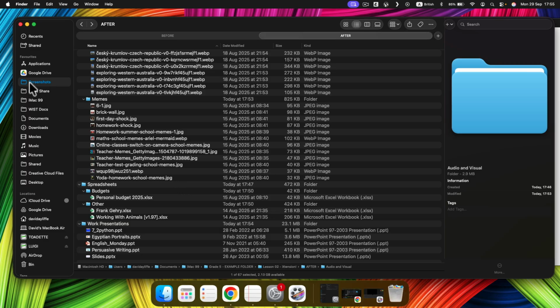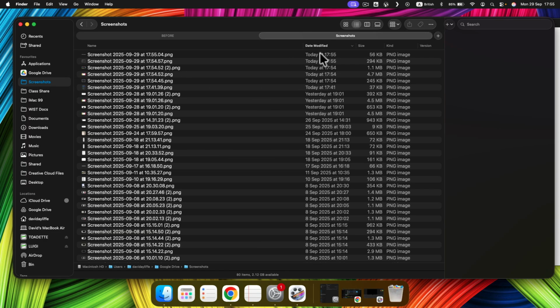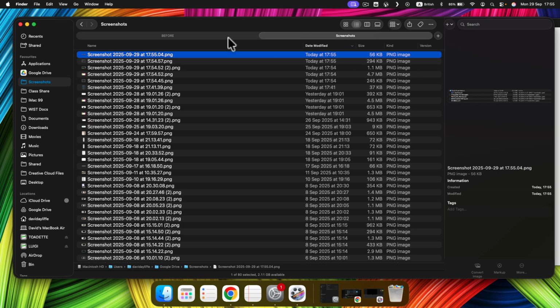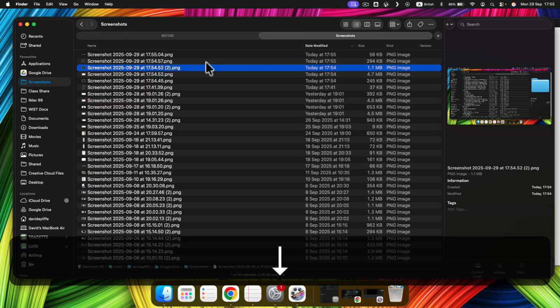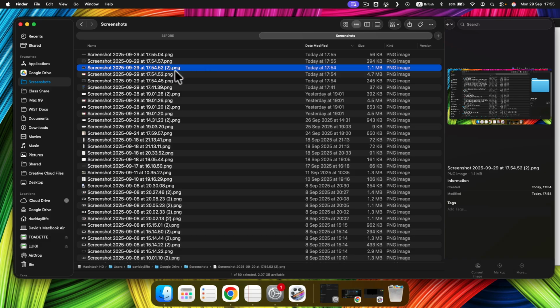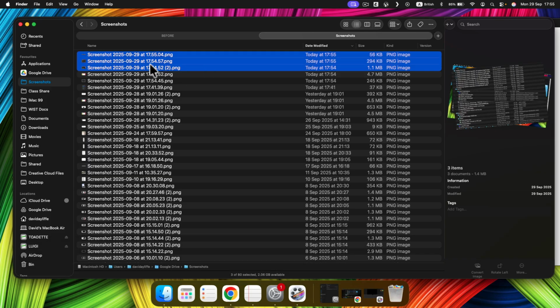Okay, so those screenshots will go into here. Yep, so here we are. Again, if you don't see the preview, just turn it on. View, show preview. Yep, so I've got these three here. And these three files I want to put into my portfolio.